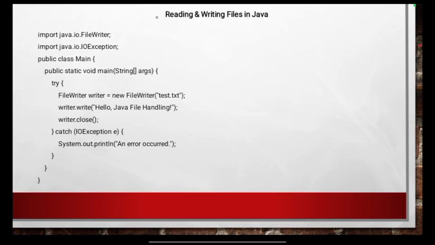Proper use of try-catch blocks is essential in file handling because file operations are sensitive to environmental factors. This technique is used in many real-world applications like logging, saving user data, and configuration files. So now that we have learned this, let us move on to the next slide.